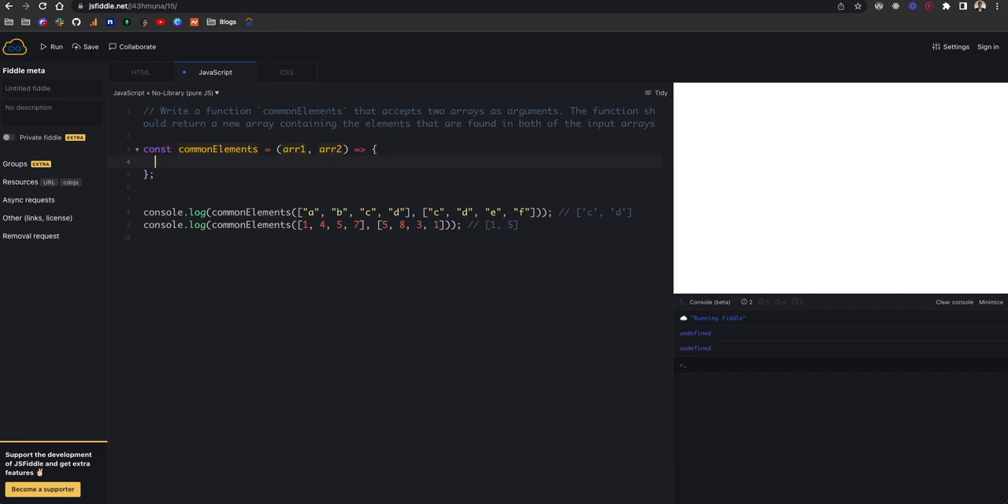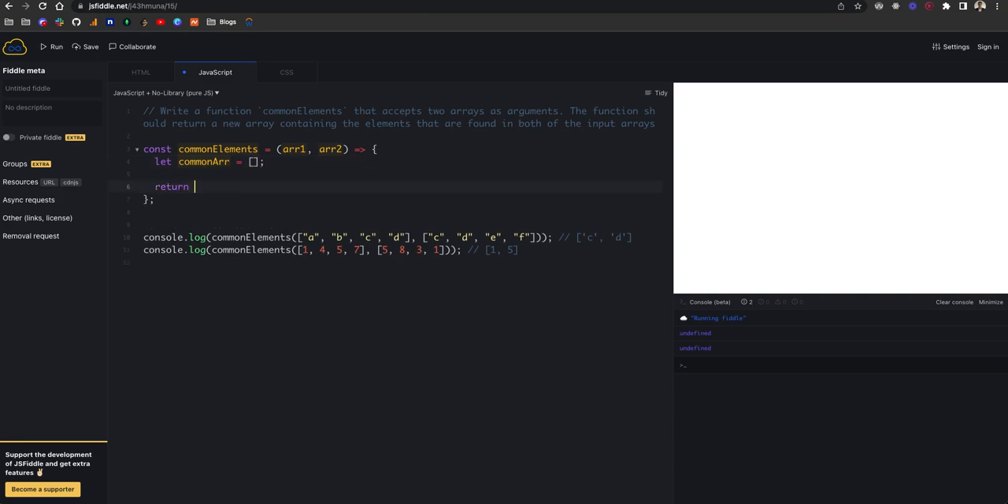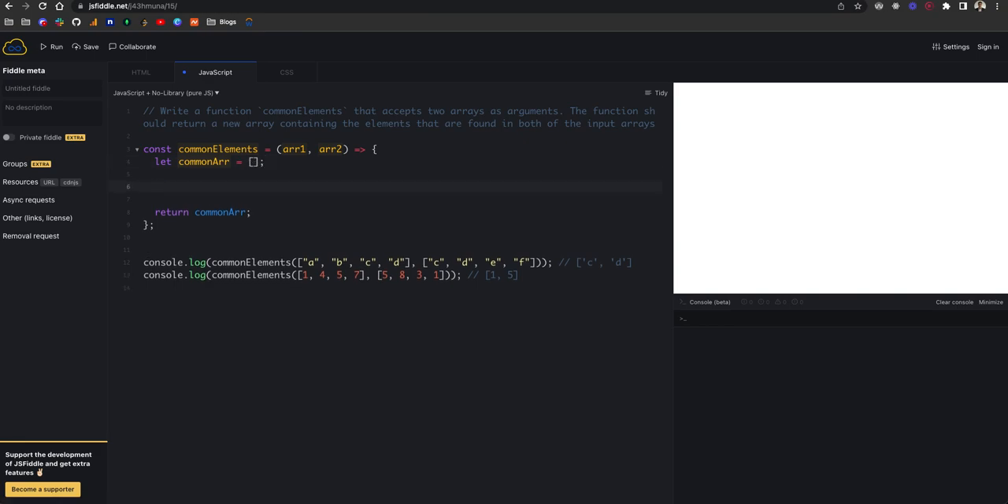So obviously we're returning a new array. So what I'm just going to do is let common arr equal an empty array here, just to initialize that. And we're going to return that down here. So common arr, like so. And if I run this for now, we're just returning two empty arrays, as you can see here in the console output. So resetting that, what do we want to do?